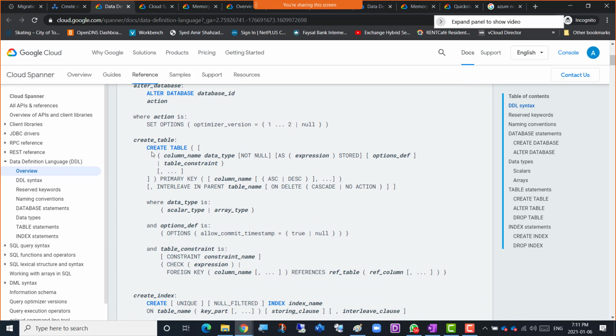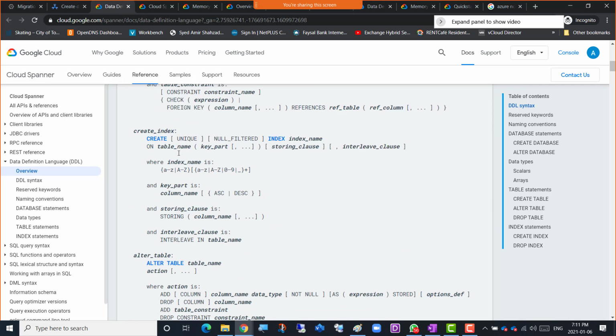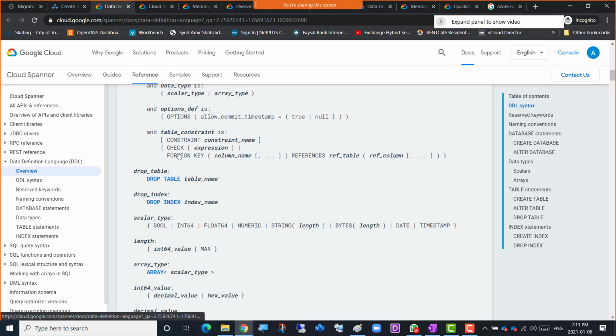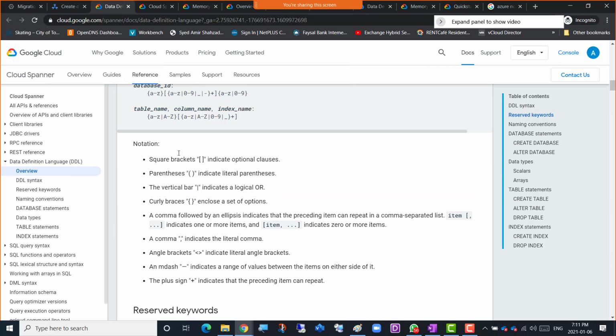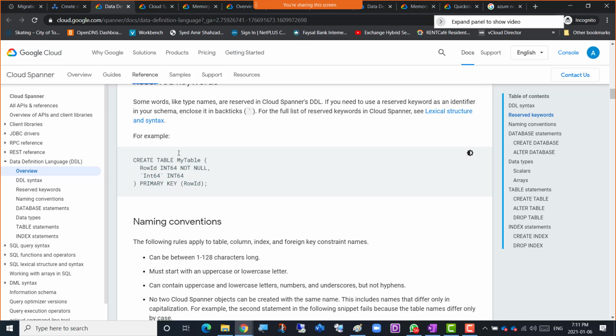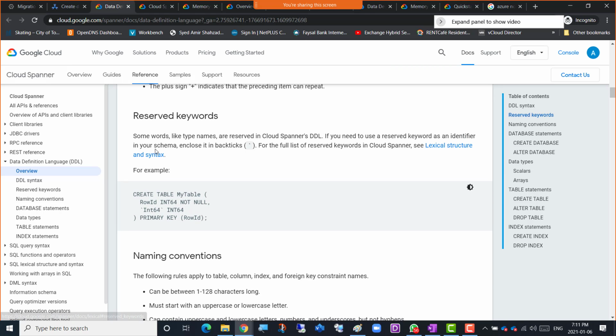And create table, you want to create a table, so you can just put that information there as well, and it keeps on giving you more and more information on that. So there is that reserved keywords. Some keywords like type names are reserved in Cloud Spanner's DDL, which is just the way you write the syntax.